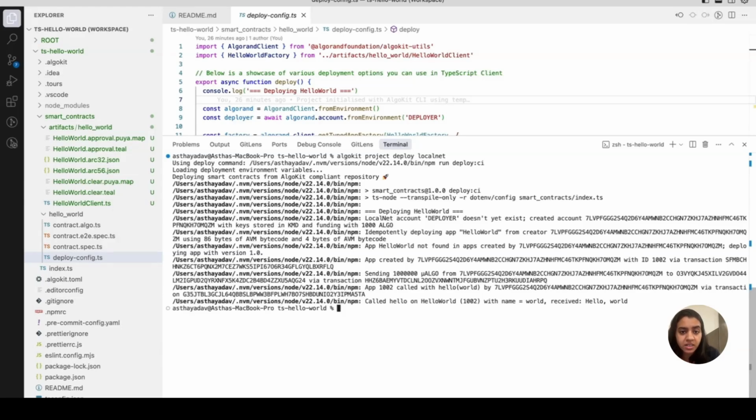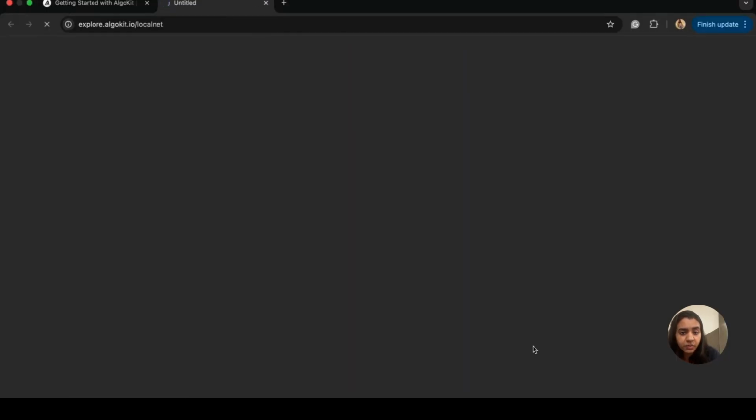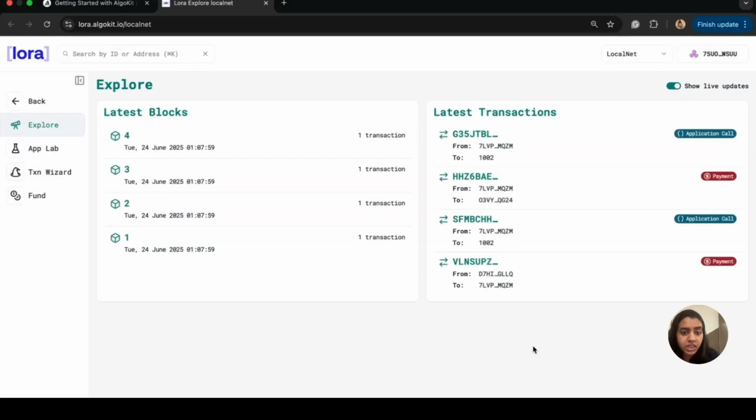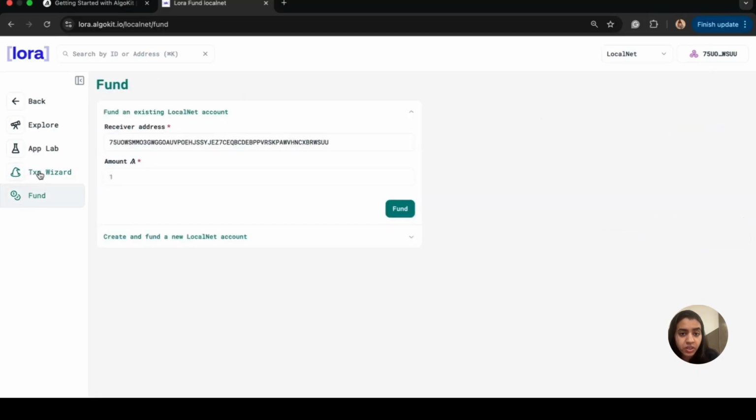Lora is a visual blockchain explorer that makes it incredibly easy to interact with and debug our smart contracts. To open Lora, we simply run algokit localnet explore, and this will open Lora in your default web browser. With Lora, you can do multiple things. For example, you can check out the latest blocks and latest transactions, and you can also add new transactions and build transactions here. You can also fund your existing localnet account or any other testnet account.